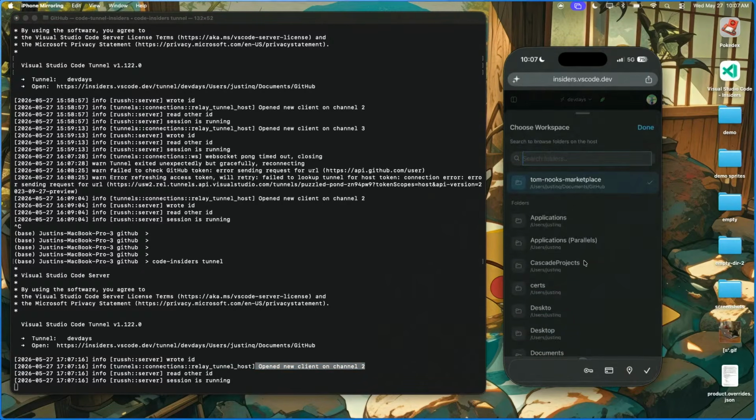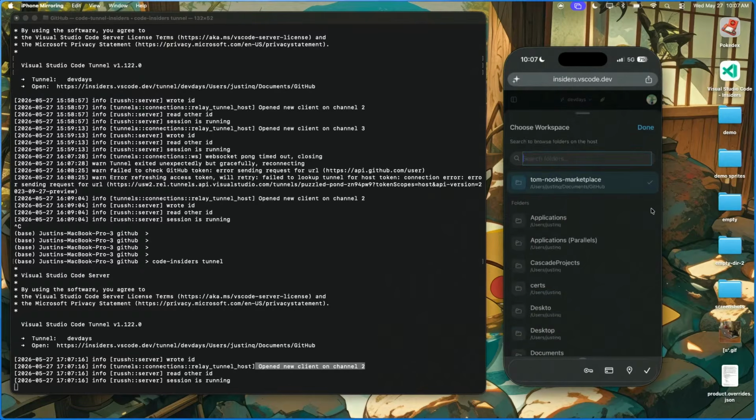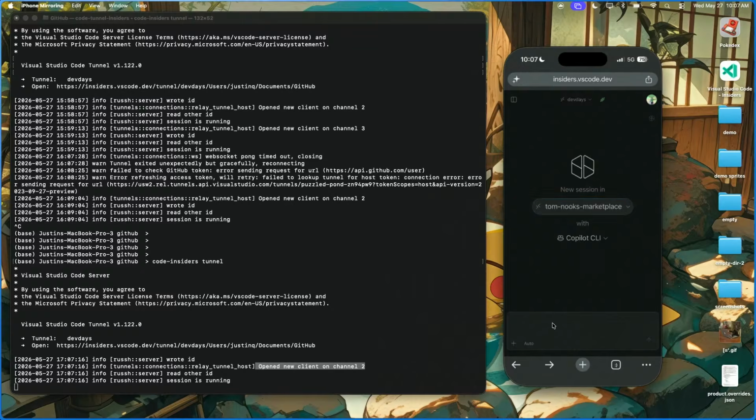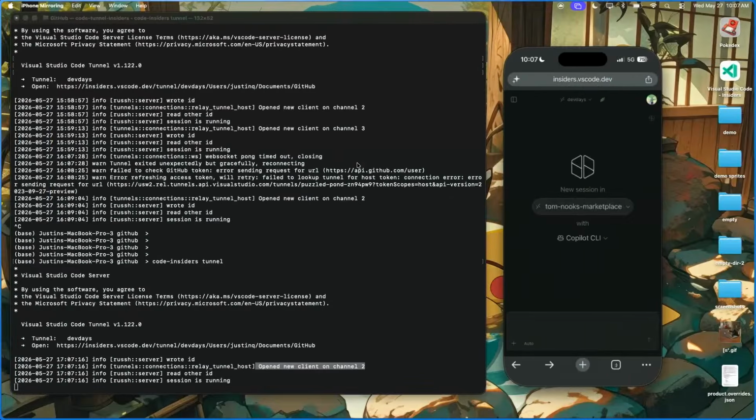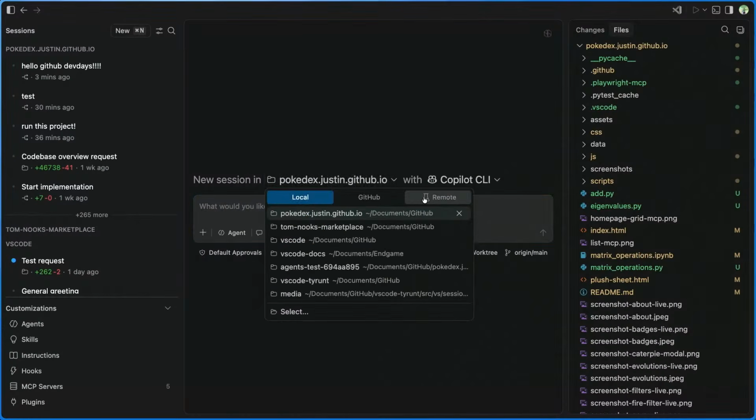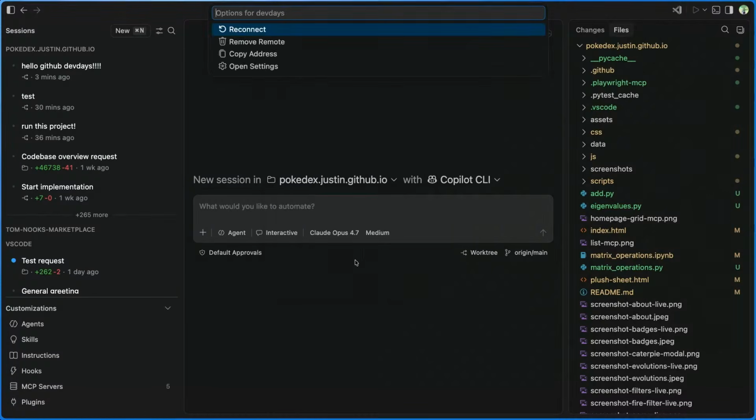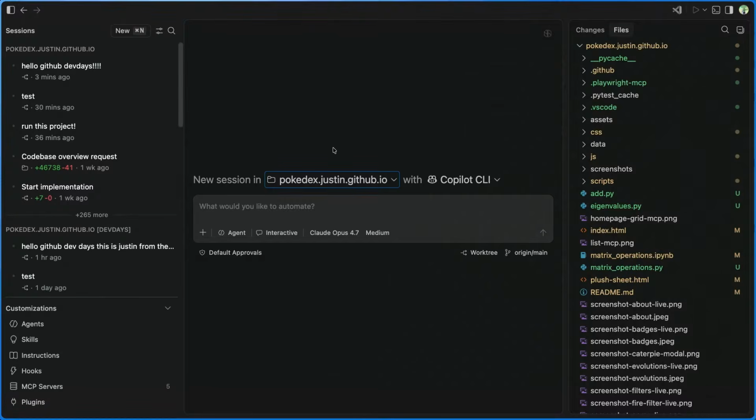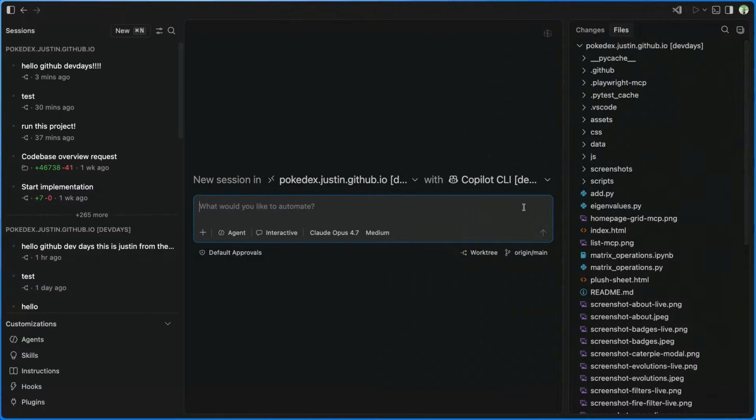What I want to do here is show off what that looks like if I have both the VS Code agents window as well as mobile connected together. So over here, same thing. I can go over here and click on tunnels. In this case, I already have the tunnel connected, so I can click on this Dev Days and have it reconnect. Give that a brief second. And boom, there we go. Both our phone and the MacBook I have here are connected to this.